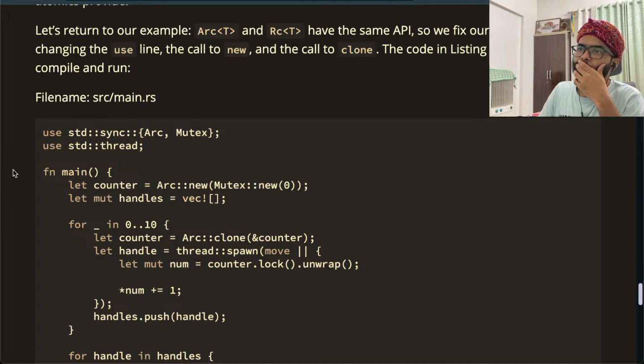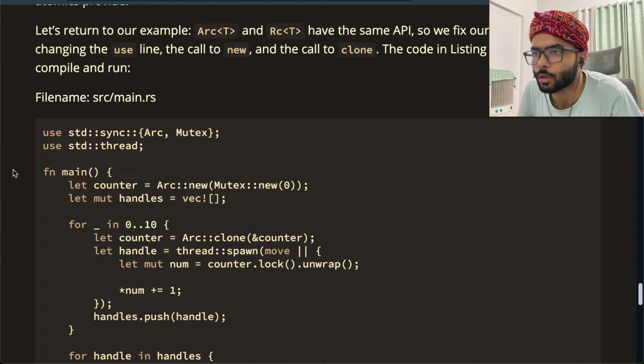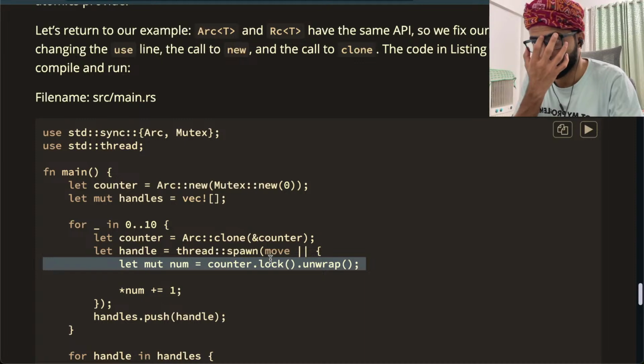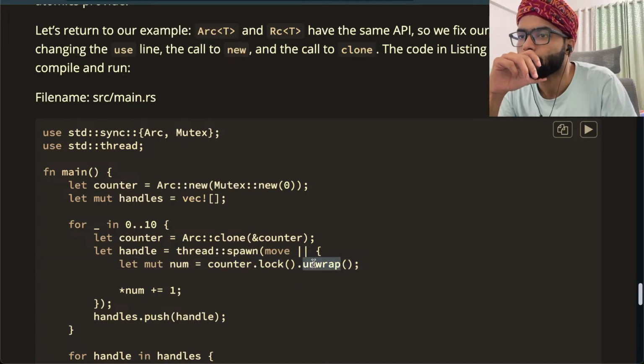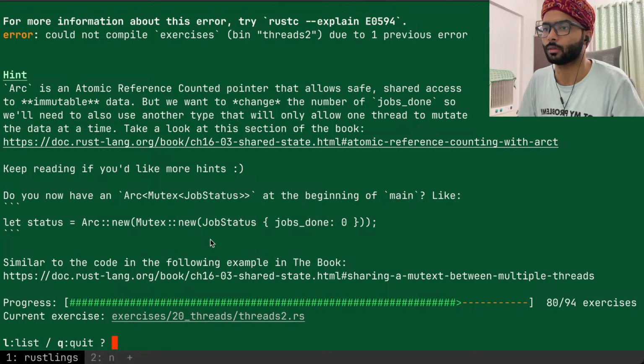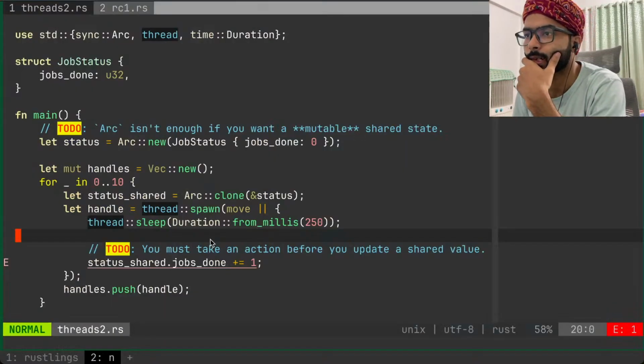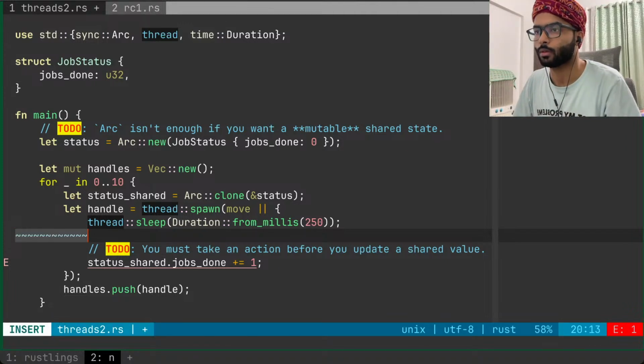Mutex. Mutex. counter.lock().unwrap(). Okay, this is how I can do it. I think this is the solution. I need to lock it and then I can get the value inside. So thread... no, standard... status... shared.